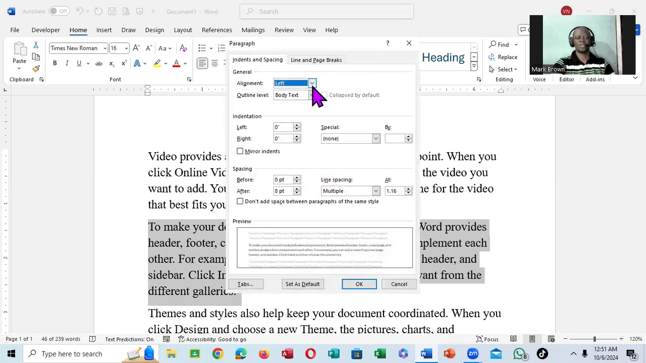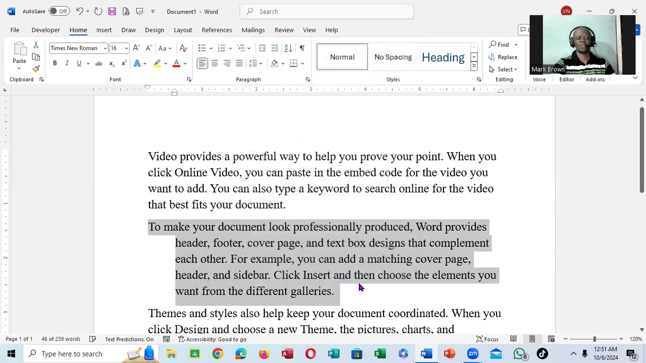Notice we got this small little dialog box right here. It has alignment right here, outline. Notice the indentation, it says special. You notice line spacing and all of that, set as default, but what you want to focus on right here is special. Click on it, look down arrow, and this is it, it says hanging. So you want to click on that, come right here and click on OK.